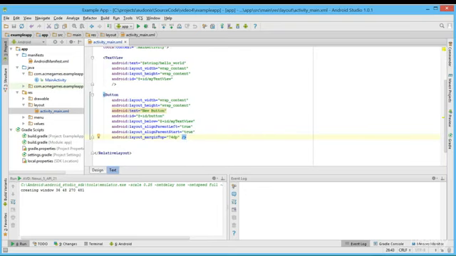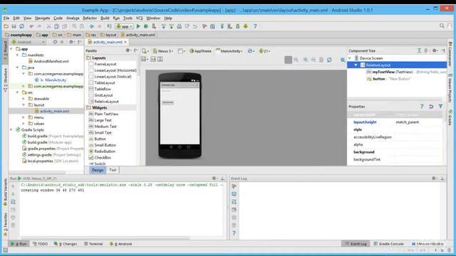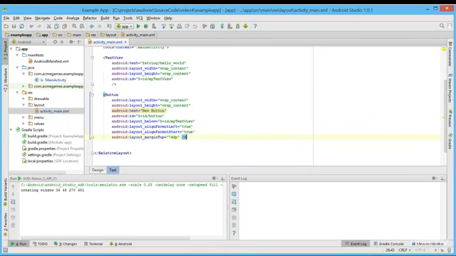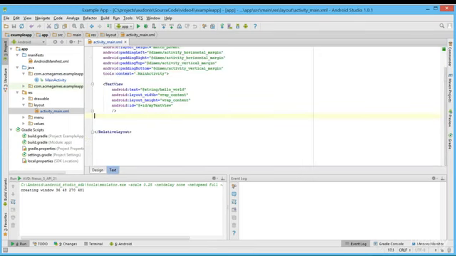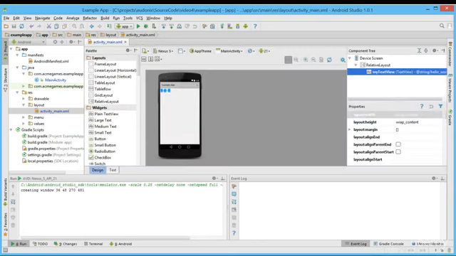Now we can go back to the design tab and we see only our first button and our original text view. In the same fashion, we can go back into our XML view and delete our first button. Now when we return to our design tab, we see that the first button has been removed as well.